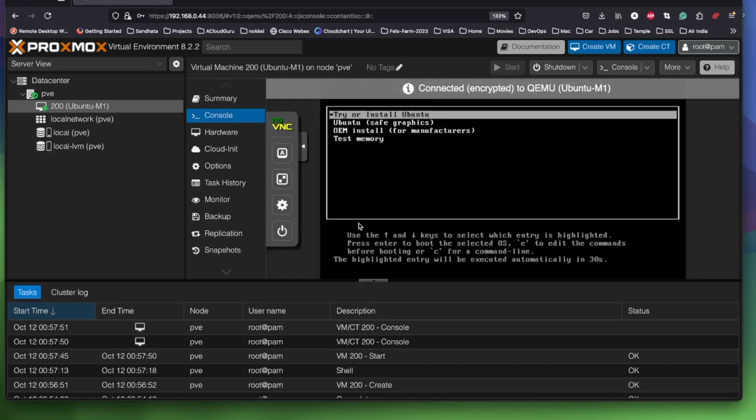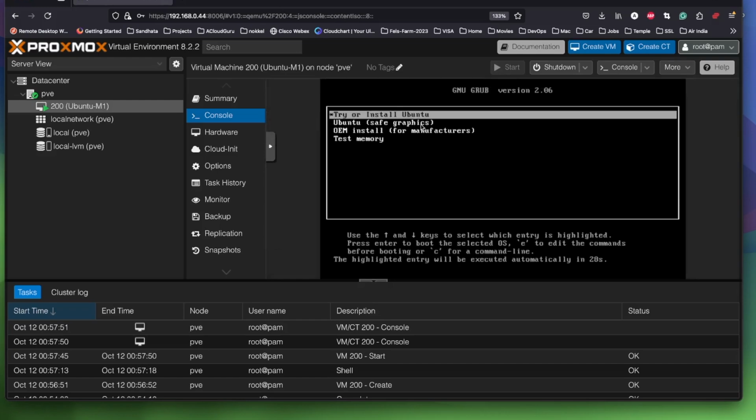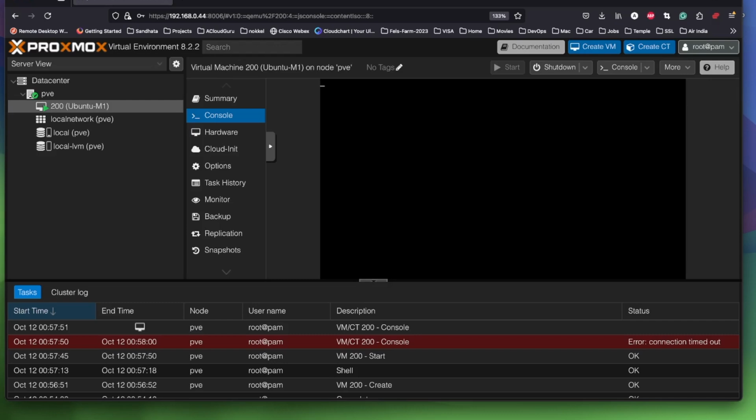To select or press the boot selection OS. So now let's click on Try or Install Ubuntu. And on the bottom of the screen, you'll be able to see the task like start time, end time, node, username, and the description status. So the live session has started.